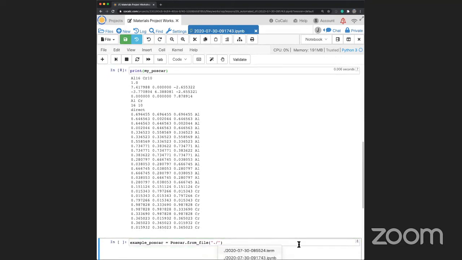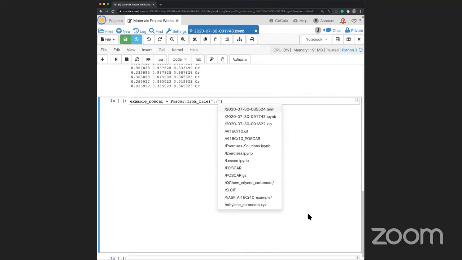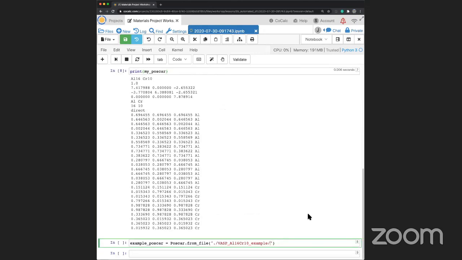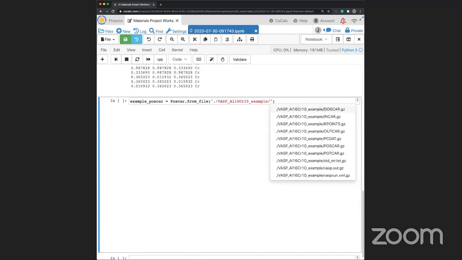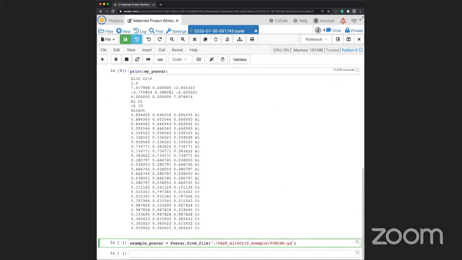And it gives me the autocomplete for everything within this directory. So I have in this AL16CR10, let's see, let's go down to this VASP_AL16CR10_example directory. If I click enter on that, that'll autocomplete that. I can press tab again, and now I can see all the files that are available. And I want to select this POSCAR.gz.